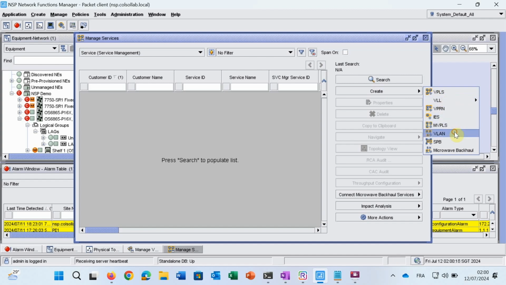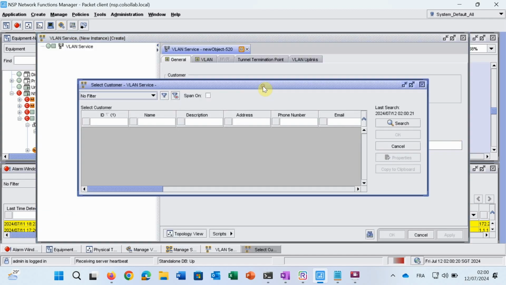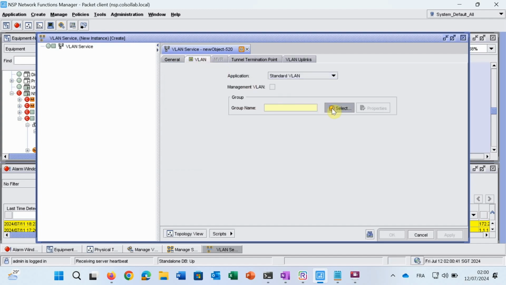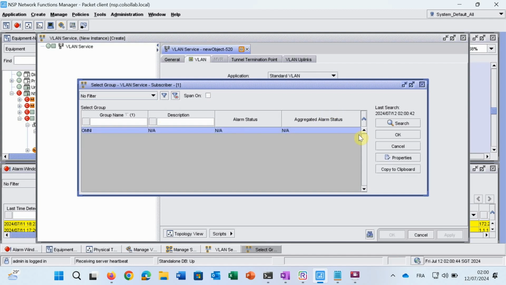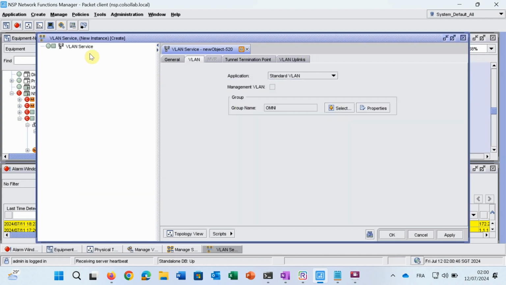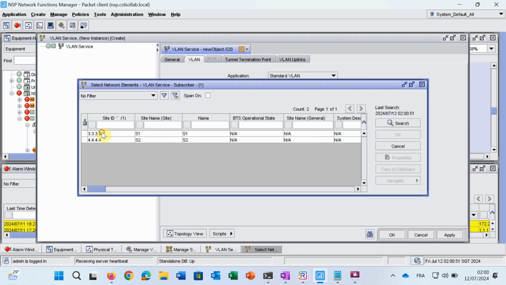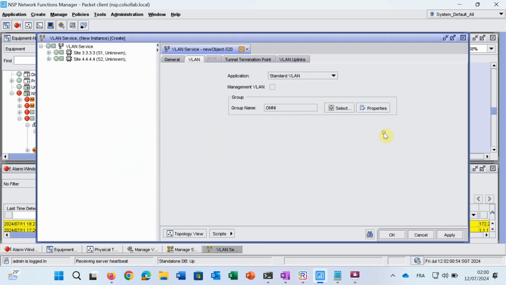This time, we will create the VLAN. We select the default customer again. We put the service ID to 10. And we name it Data Customer X like the VPLS. In the VLAN tab, we select the group that we just created. Then we can add the two OmniSwitches in the service. And for each one, we will add the LAG that goes to the PEs.